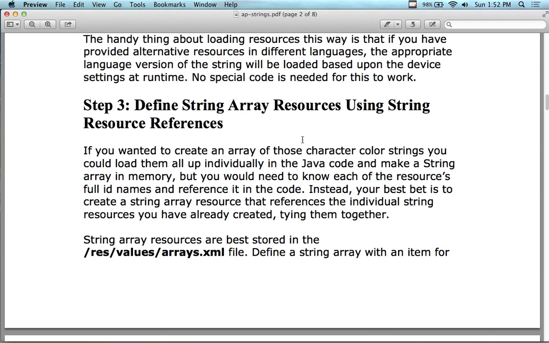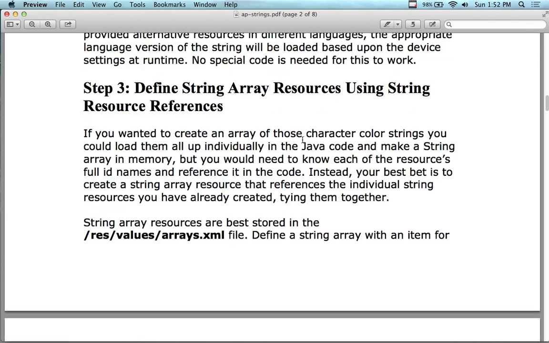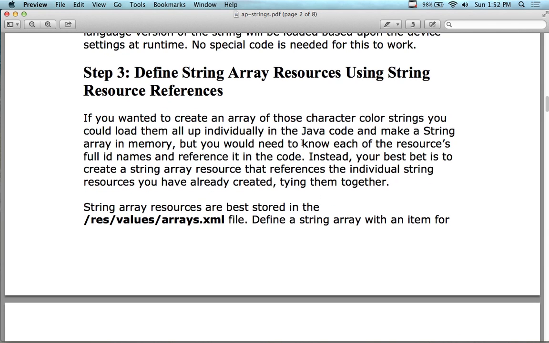So each one of the full IDs and the references in the code. Instead, the best bet is to create a string array. We can create a string array resource, which is different from a string resource, and then reference the individual string resources that have already been created, tying them all together in an array.